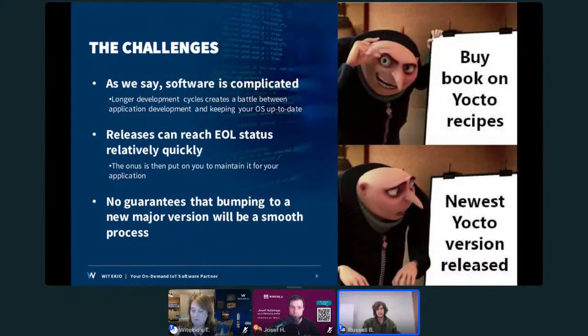It's really great that we have such a rapid development cycle, with lots of new features getting in and lots of changes being made in response to developer feedback. However, this can bring about some challenges. Software is quite complicated. Long development cycles are borderline an inevitability for most applications. And this can create a battle between trying to get a product to market and finalize the implementation versus trying to keep your OS up to date and secure.